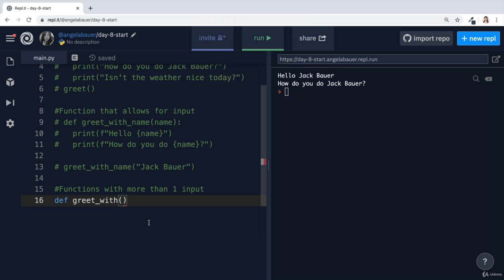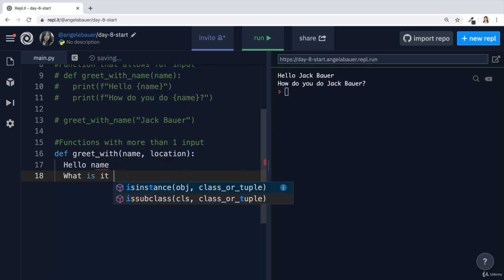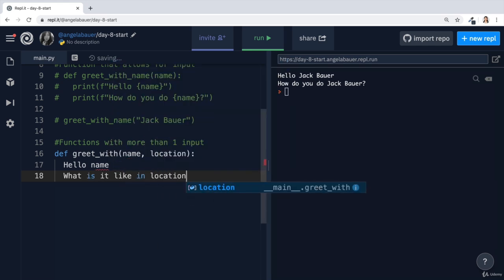All right, so we know that if we wanted to add one parameter, name, then this is how we would do it. We would just add it inside the parentheses. Now, if we want to have more than one parameter, all we have to do is just add a comma and then add the second parameter, which we said was going to be called location. So now this particular function is going to take two inputs, the name and the location. And then inside this function, we're going to use the name to print something like hello, name, and then we're going to print and ask them what is it like in their particular location.